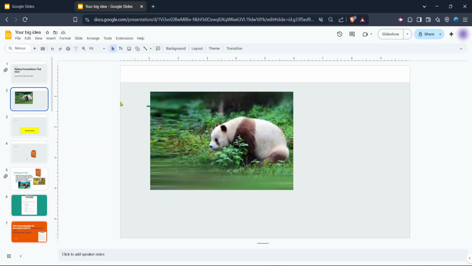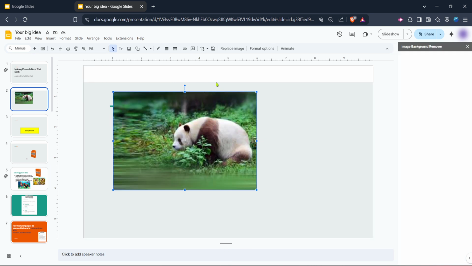Navigate to the extensions menu at the top of your screen. If you haven't downloaded the necessary extension yet, don't worry, we'll cover that. From the drop down menu, find Background Remover for Images. Selecting this will allow you to integrate a useful tool directly into Google Slides that specializes in erasing image backgrounds.